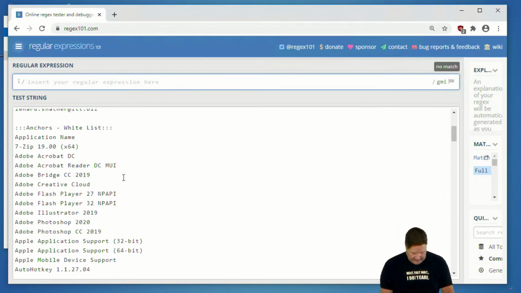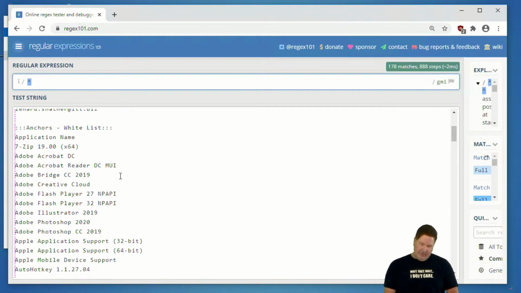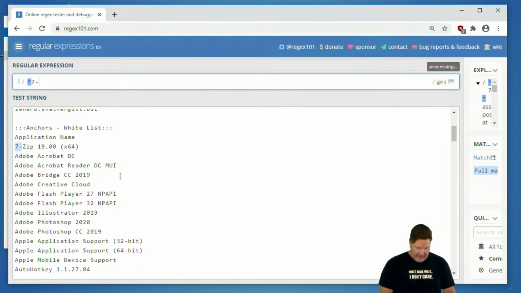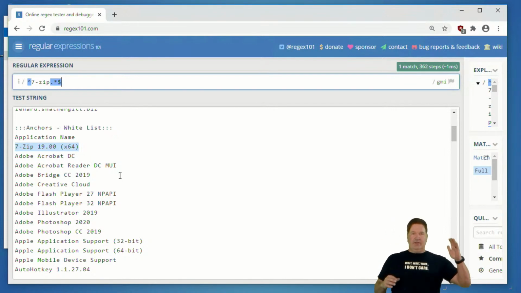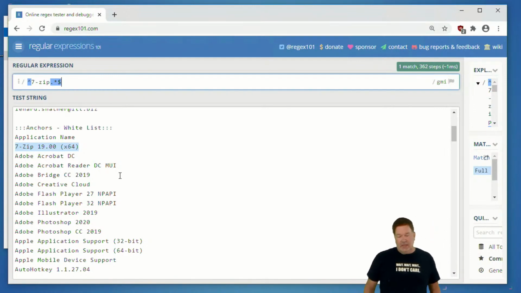To do this, let's talk about anchors, right? So a caret means the beginning of a line. And let's say 7-zip is legit software we want on machines. So the beginning of the line, go ahead and find me a 7-zip. Okay, and then of course I want to get the entire line, and the end of the line marker is $. So anchor, end of the string, and we found 7-zip, which is kind of cool.